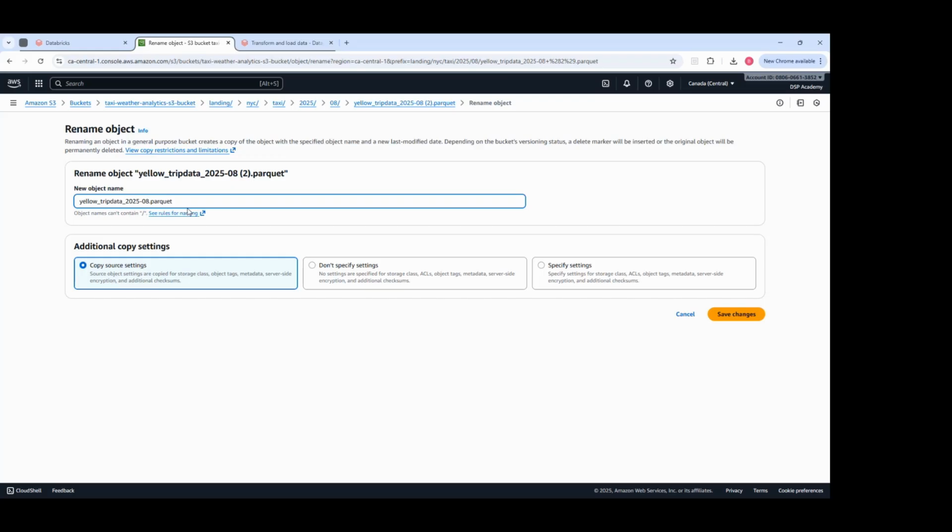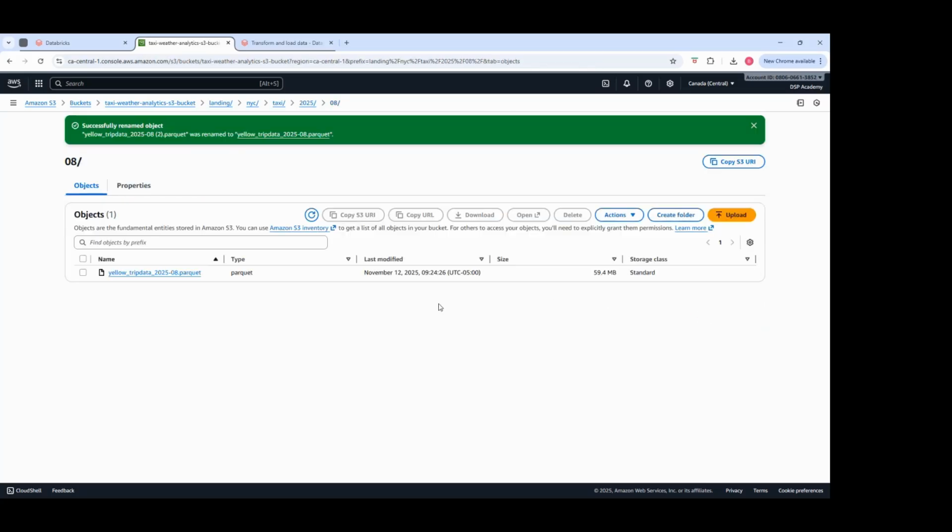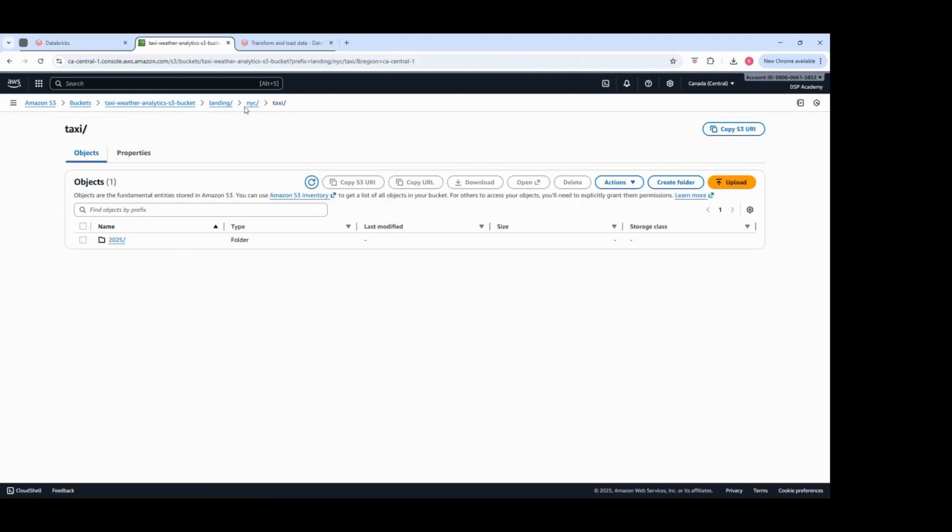Yours may be right, but because I've had another file in that folder, I just name it 2, right? So let's quickly do this. All right, beautiful. You can see now I have my file. That's great. So we did the text data.